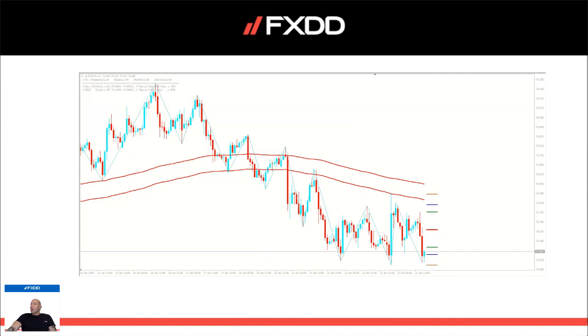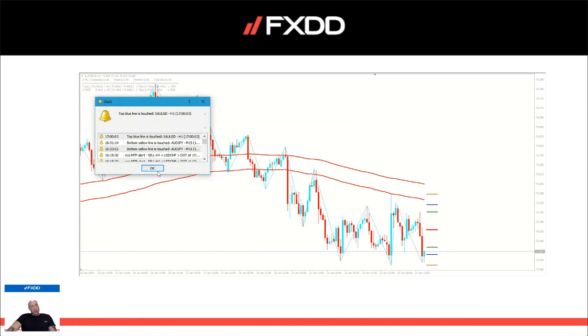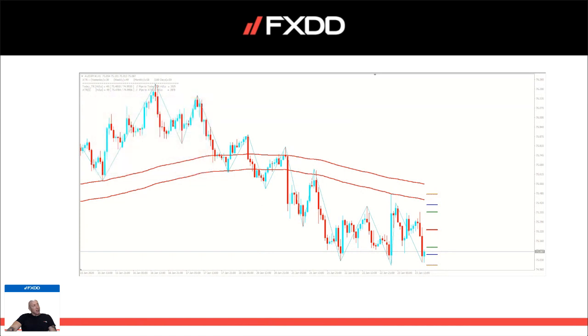Now I will switch to the actual screen, and I will show you the standard zigzag, and you will see how it looks here on the chart. So let me quickly open the XM platform.